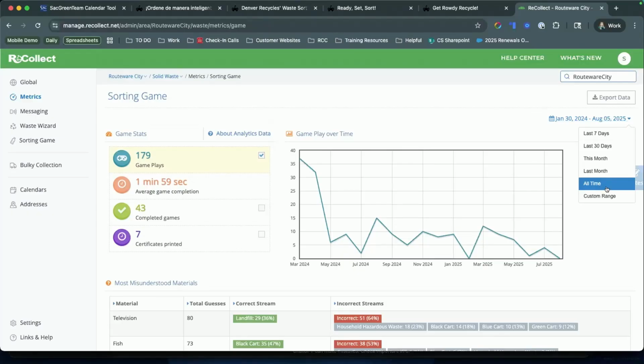But I could go back and pick a custom time range and see that maybe last month for a week, we did some advertising, we promoted it on social media, maybe we started presenting it more at outreach events, things like that. What kind of increased engagement did we get? And you can see the changes over time and see what you're getting on specific days.